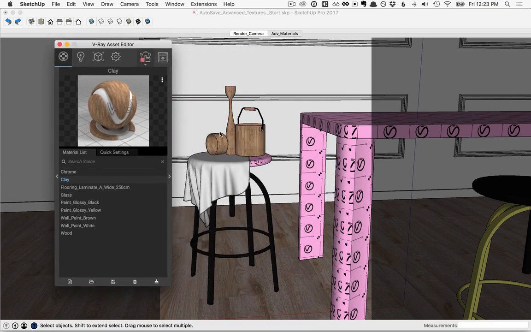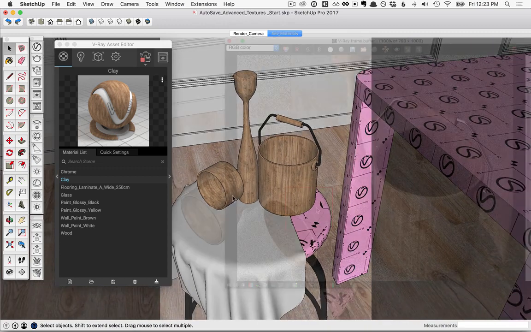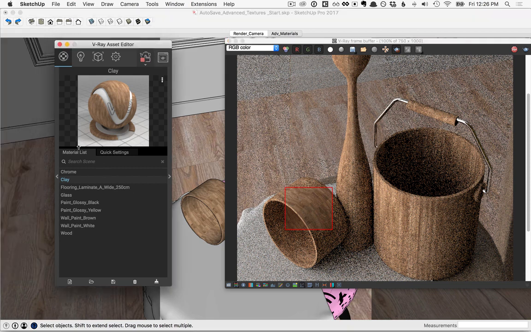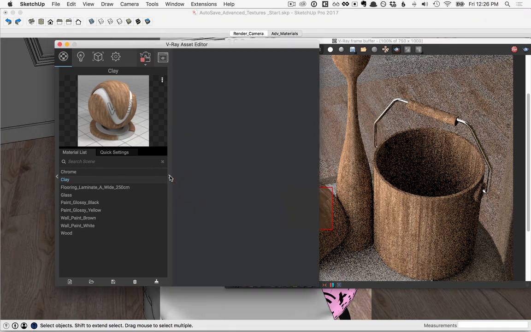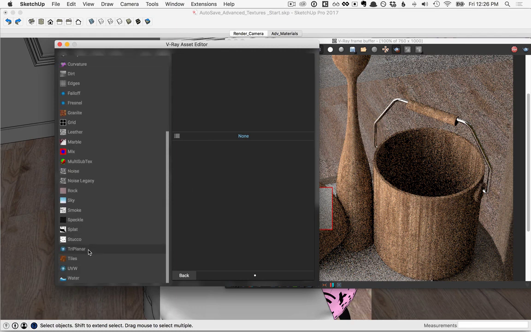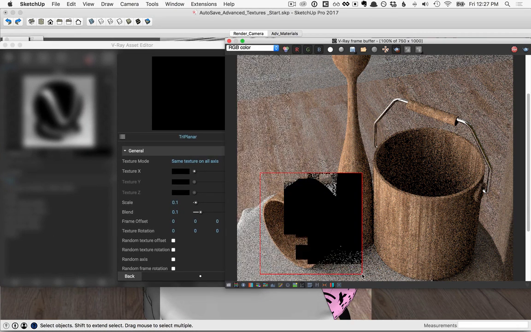And if you take a closer look in SketchUp, you'll notice that these textures aren't mapped very well. And you can see the same problem here in the rendering. The triplanar texture will help us fix this. So back over in the asset editor, in the material list, select clay, fly out the right menu, and let's clear that wood texture from the diffuse. Then let's click on that same slot, scroll down, and apply the triplanar texture. I'll draw a smaller region around just the cup for right now.